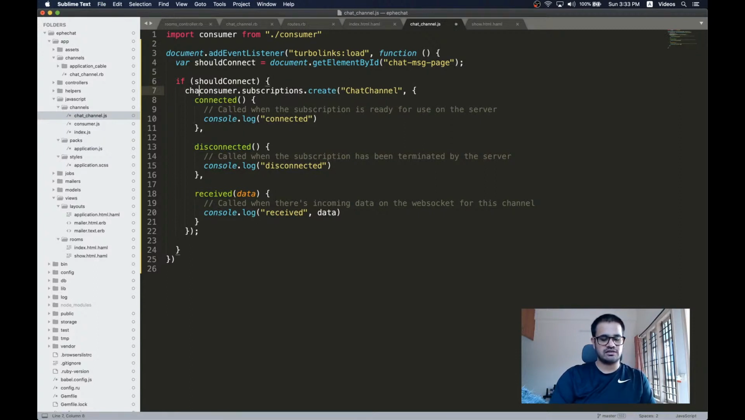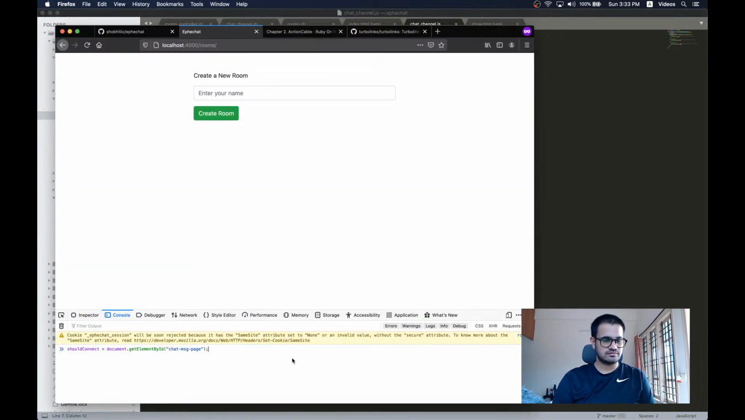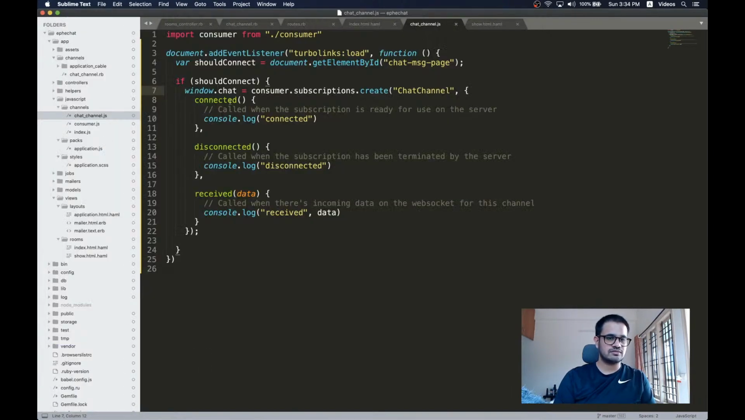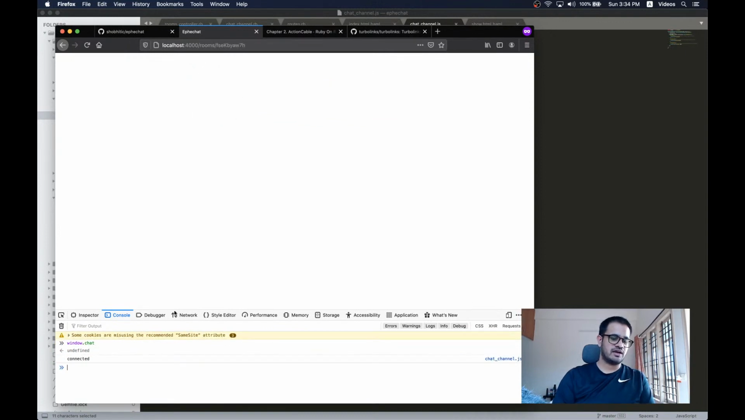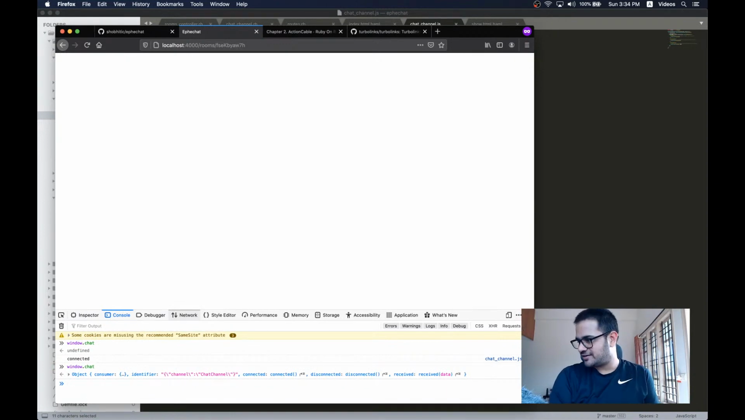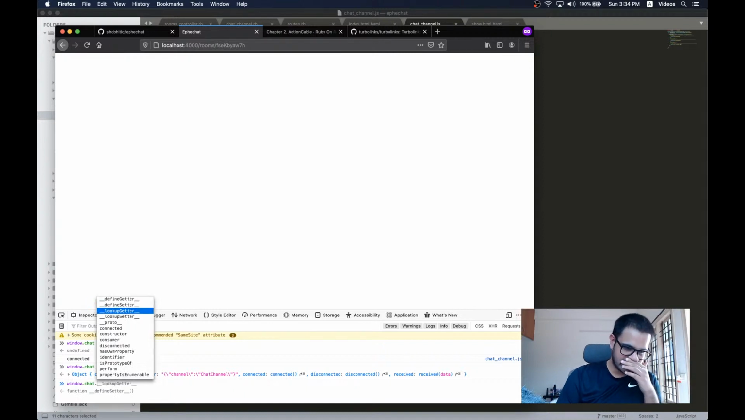Consumer is already taken, so I can just call it chat, and I'll call it window.chat for now, so that we can experiment with this on the console. All right, so if I refresh, do I have this object with me? No. If I create a new room, do I have this object with me? Yes. All right. So now can I do something with this object, is the biggest question. What are the methods that I have? And as you can see, there are not many.